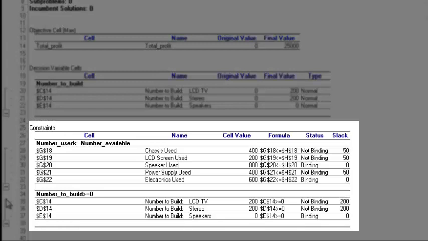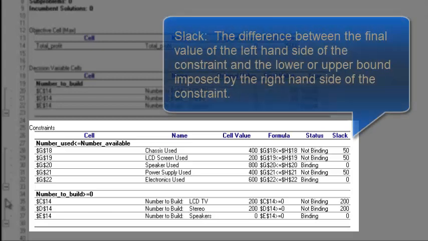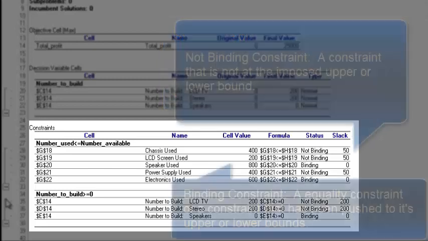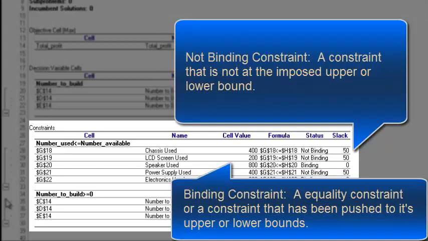Next, we see the constraints with their final cell values, a formula representing the constraint, and a status column that lists whether the constraint was binding or non-binding at the solution. If the constraint is non-binding, then the slack value will be displayed. The slack value is the difference between the final value and the upper or lower bound imposed by the constraint. A binding constraint which is satisfied with an equality will always have a slack equal to 0.